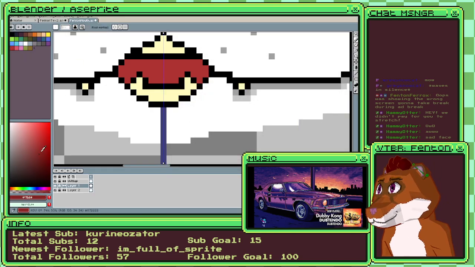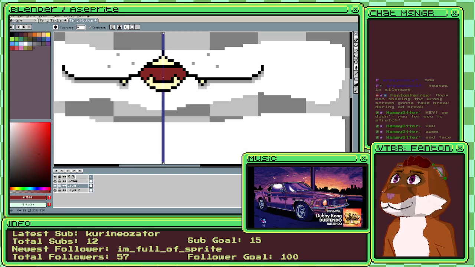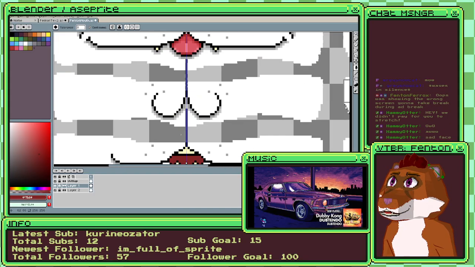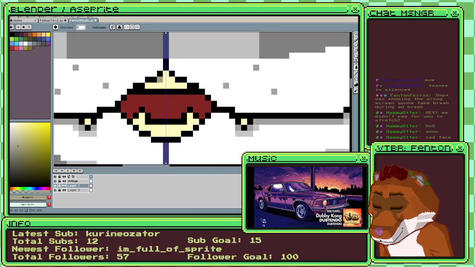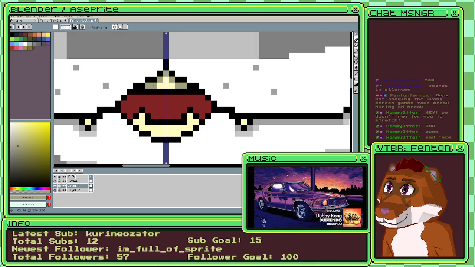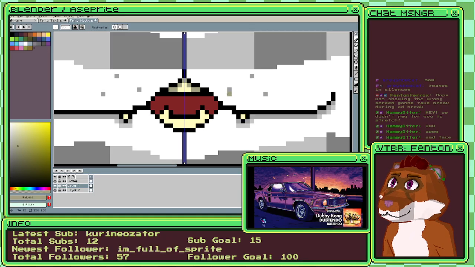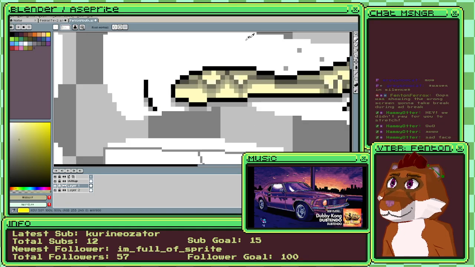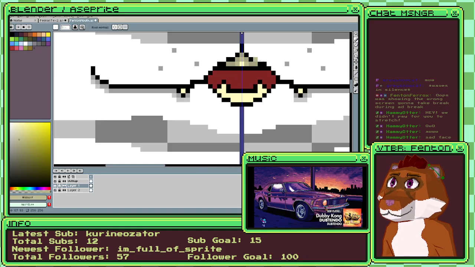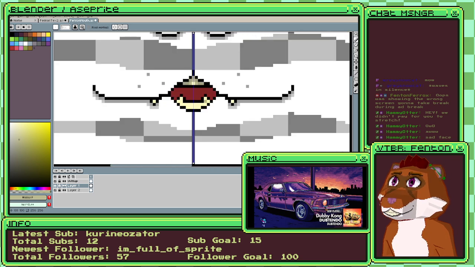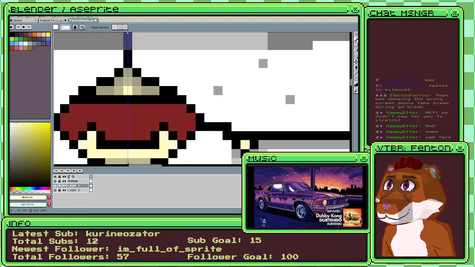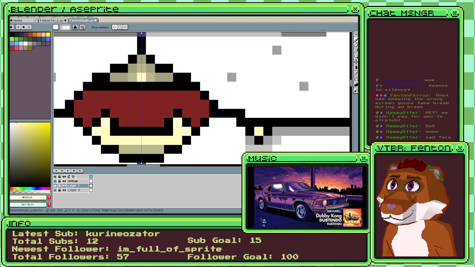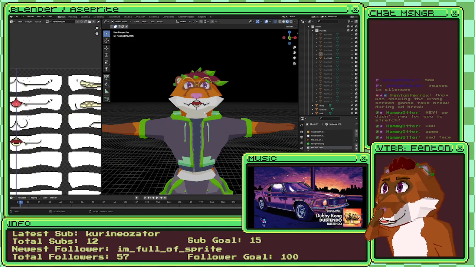Now this needs to be darker. And then we are gonna grab tooth shading. Oops. And the anti-aliasing. And we're gonna grab the highlight. I think that looks good.